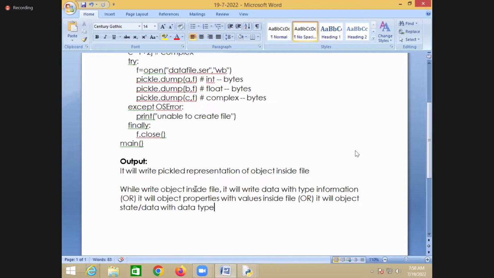So while writing an object inside a file, it will write data with the type information. It will write object properties with values inside the file, or it will write object state with the data type. But this is done by converting into what here? Bytes. It will write the complete object graph.